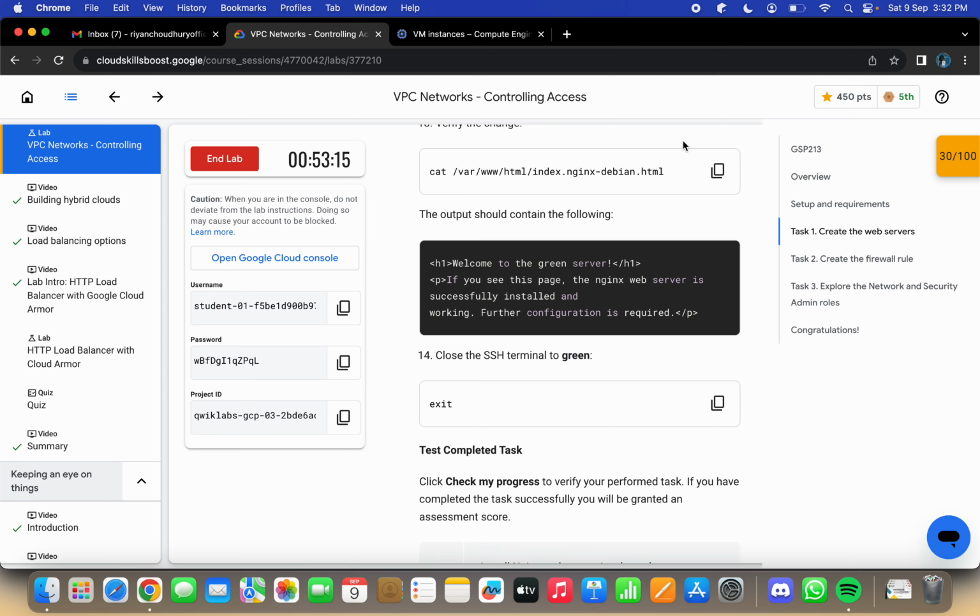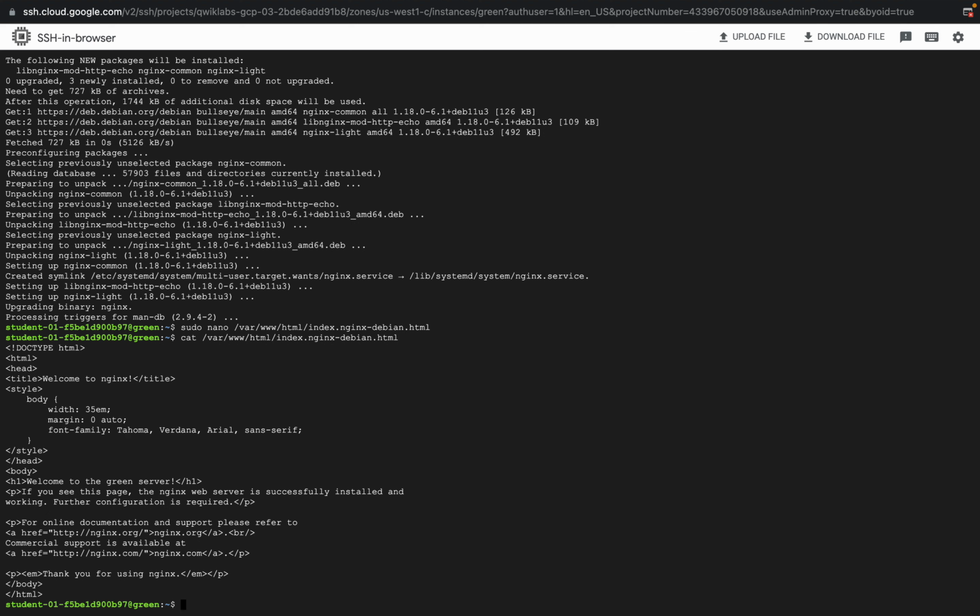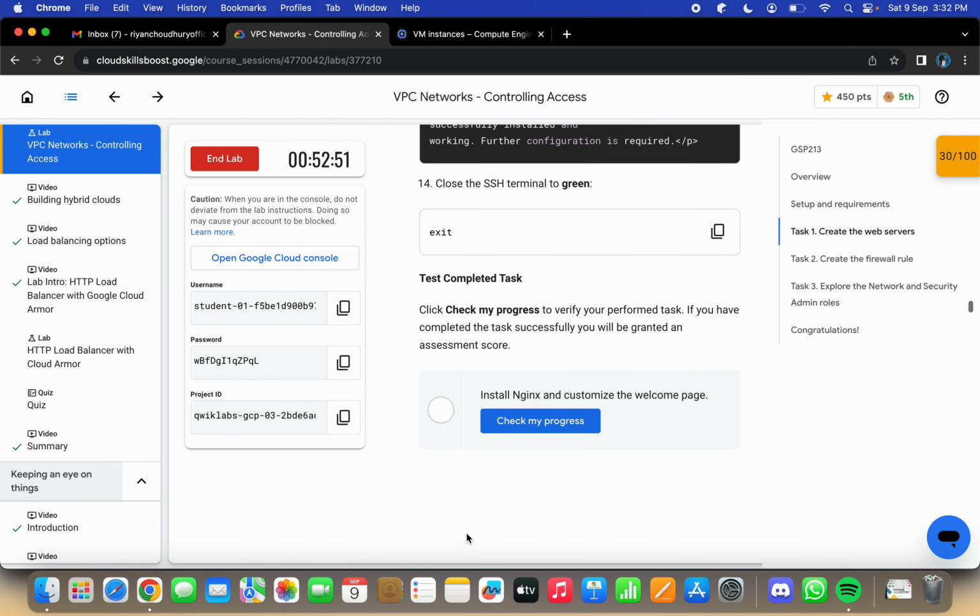But here, as you can see, it is mentioned to check whether it's working or not. So instead of pressing exit, just paste the same command and check it is working. Yes, you can see we have made the change over here: welcome to the green server h1. As you can see, our website is now perfectly working, and the change also took place. So simply type exit and exit the SSH.